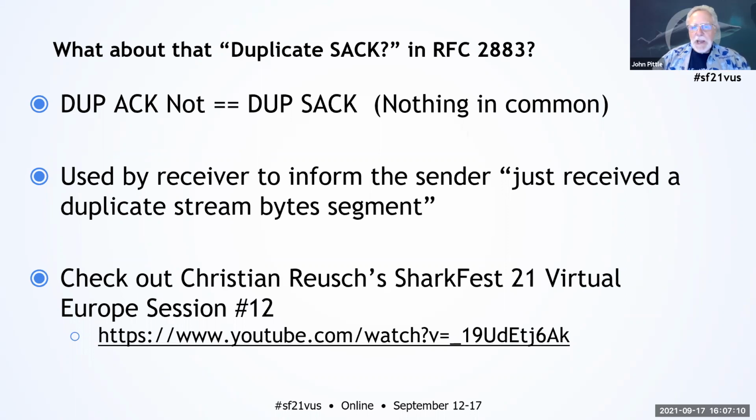A duplicate ACK is used by the receiver to inform the sender, hey, I just received a duplicate stream byte segment. Just wanted you to know, FYI, no big deal, keep packets coming, but I got an extra segment.